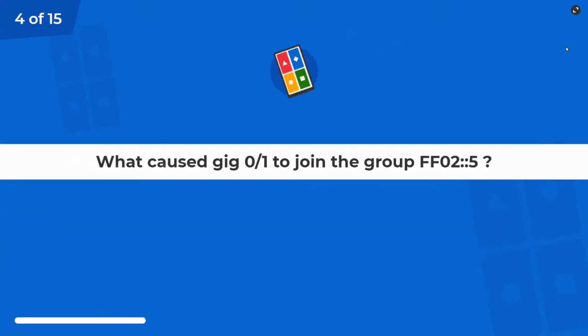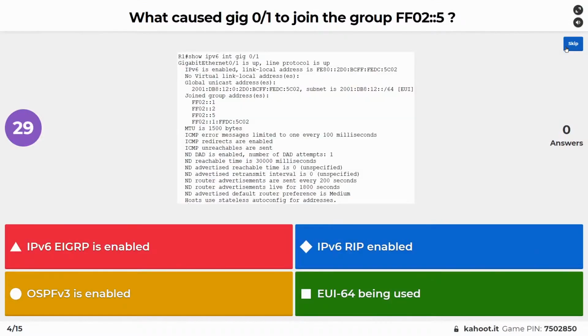And here is question number 4. What caused Gig 0/1 to join the multicast group of FF02::5?